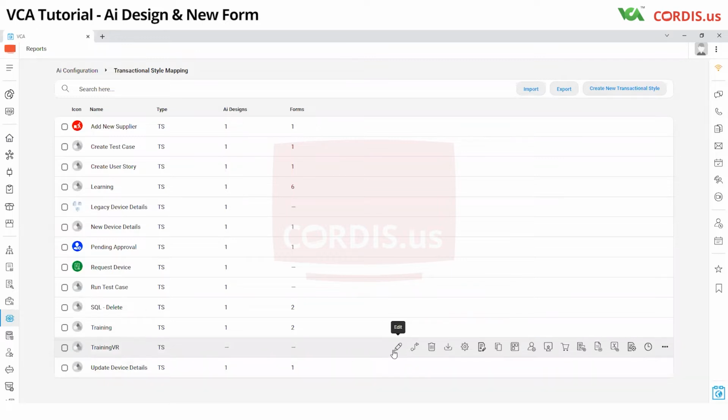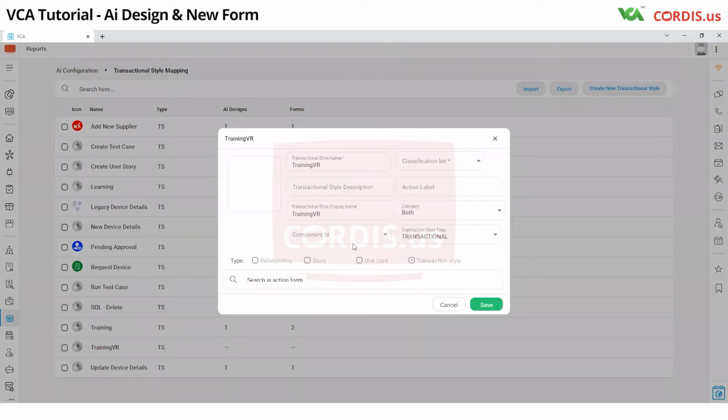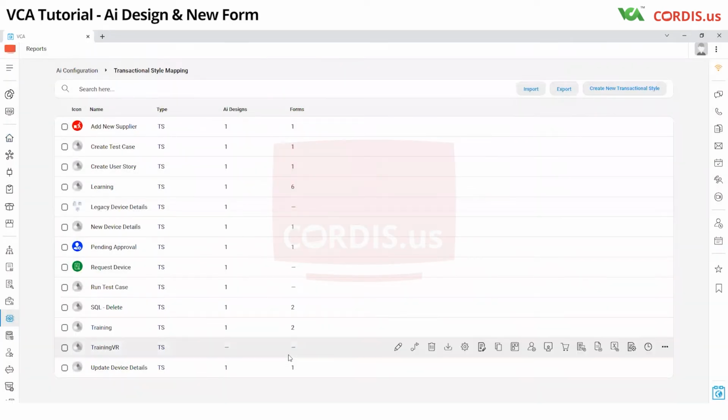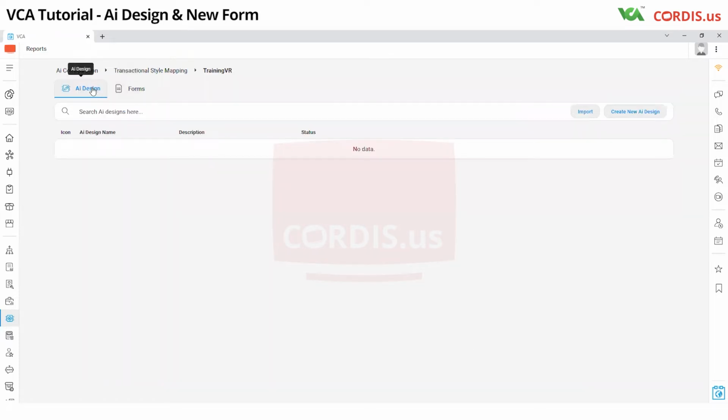If you want to change the name or any of those things related to the transaction style, you can click here. You will have the edit window. If you want to go inside the transaction style, then you use AI design. So this is what you would click on to create a new AI design. Once you reach the AI design, make sure every transaction style has an AI design before you start creating forms.